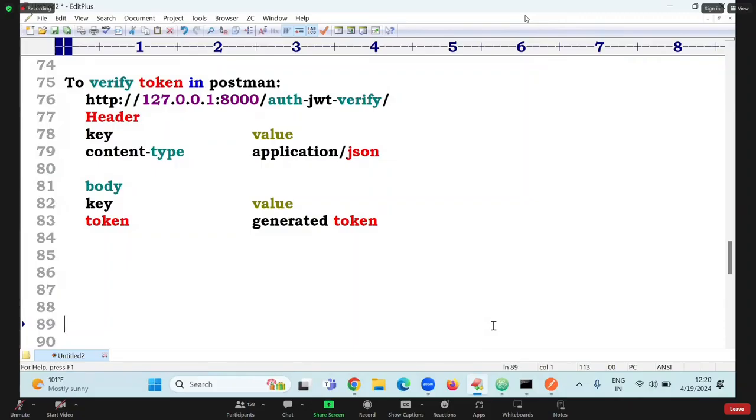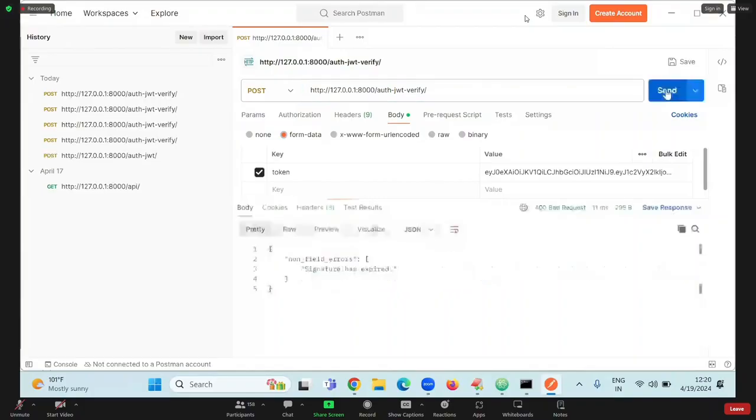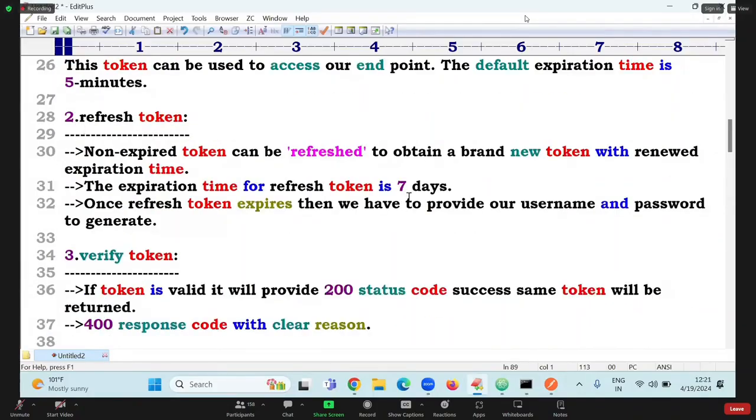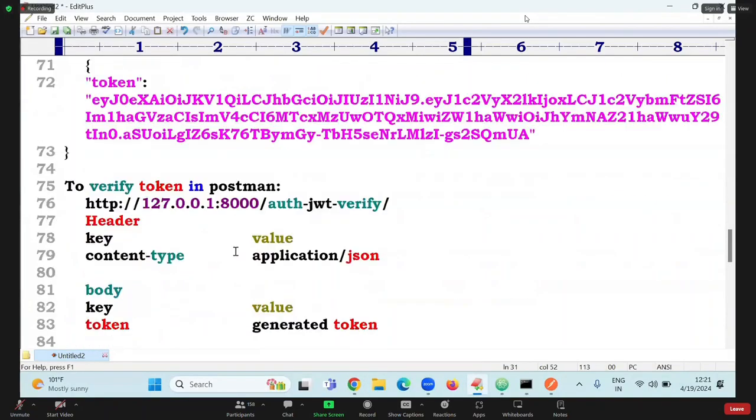If 5 minutes are completed, now go to Postman, send. Sorry, what does it say? Signature has expired. Previously decoding was not possible because I gave it wrong. Now 5 minutes are completed. If you refresh, is it activated? No, no, I am telling you, only before expiration you have to refresh. Compulsorily you have to refresh before. Once expired, no use. That's why, 5 minutes before, you have to refresh, then it is available for 7 days. What to do now? Again you have to generate a token, immediately refresh, and it is available for 7 days.